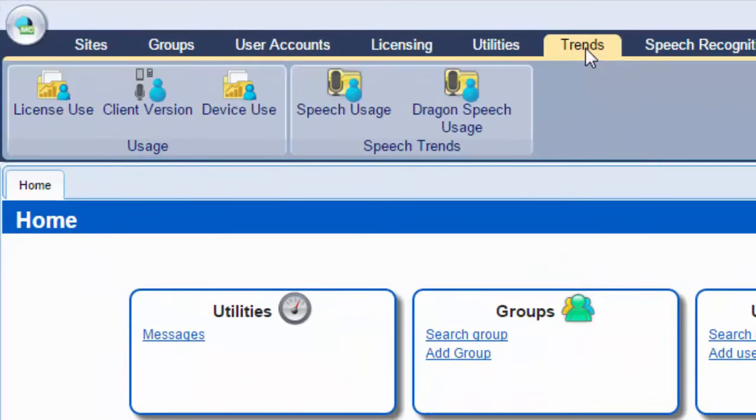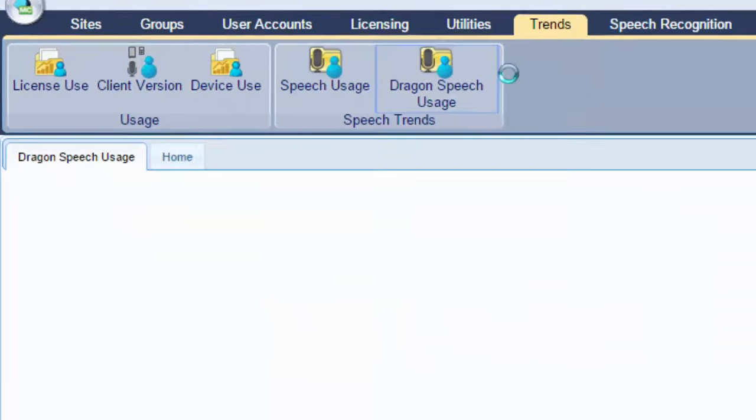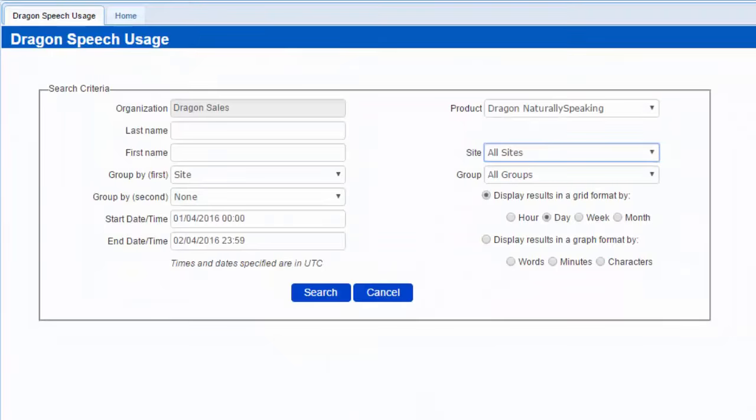We select Trends, then click on Dragon Speech Usage under the Speech Trends ribbon. This will lead us to a screen where you can filter for the criteria that you need. For example, the report will default to seeing enterprise-wide data, or you can select a specific user, filter by site or group, determine a start date and time, or choose which site or which group you prefer to look up information for and decide how these results will get displayed back to you.